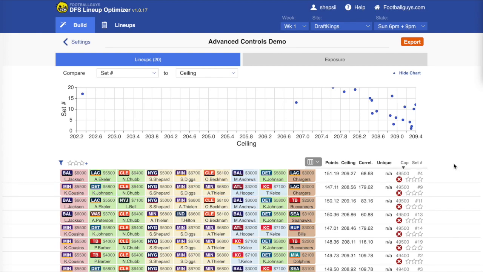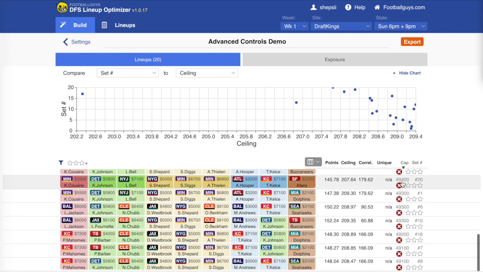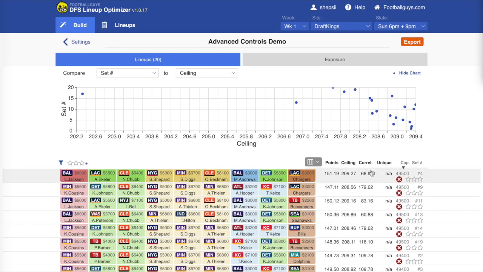So here we are at the other side of the build, and you can see that all of the caps are no more than 49,500. So that's done exactly what we asked it to. And if that's one way that you want to generate unique lineups, there they are.